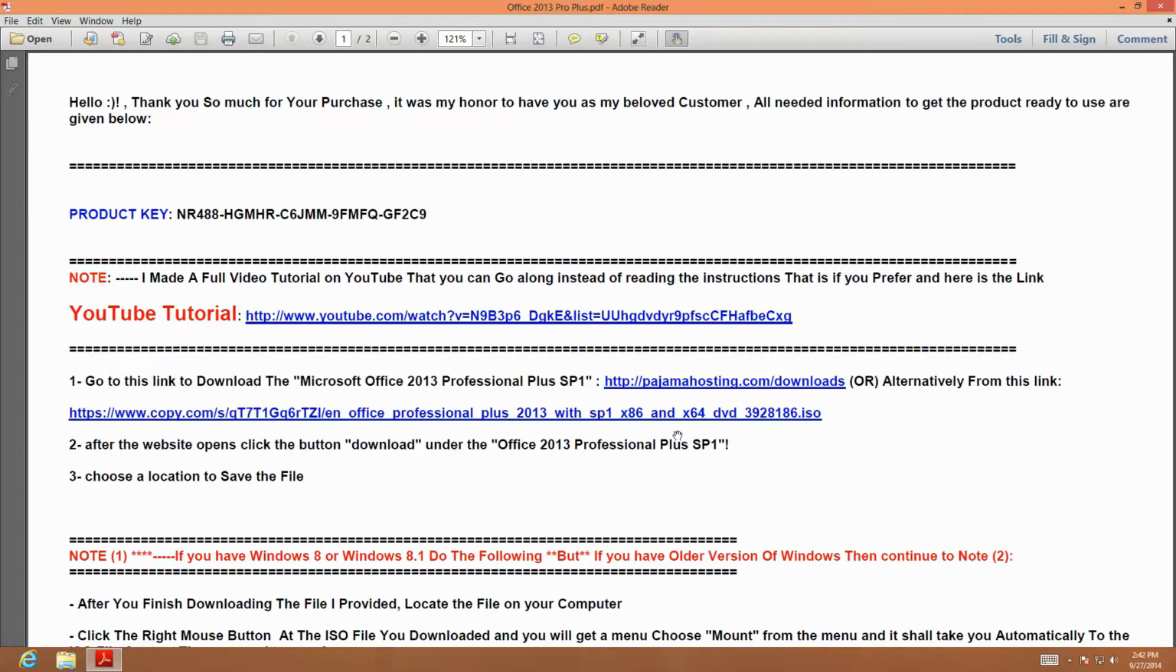I give you two links. One is the main one and the other one is just an alternative. If the first one stops working for any reason, you can download it from the other link and source. For this tutorial we'll be using the main one. You just press on it.